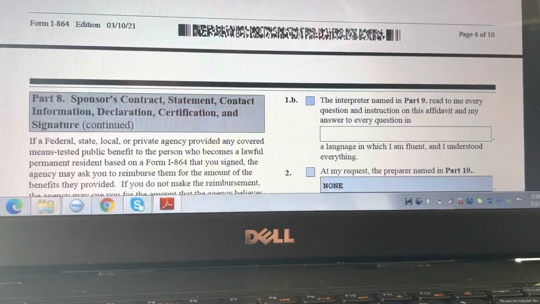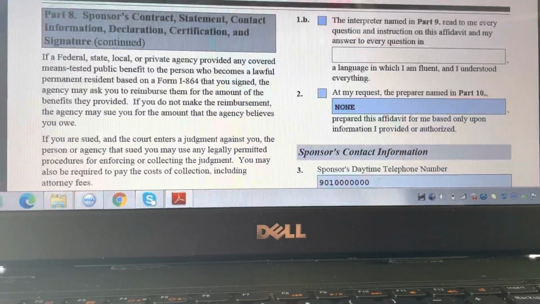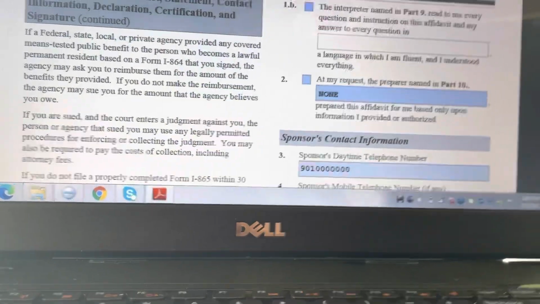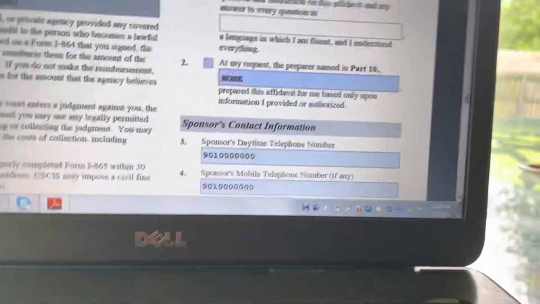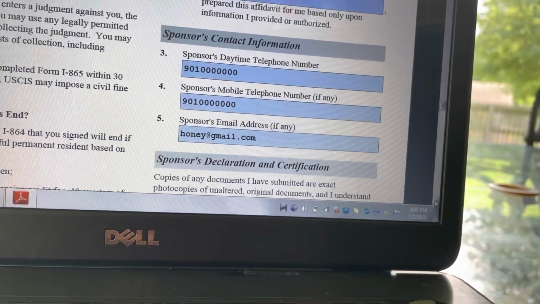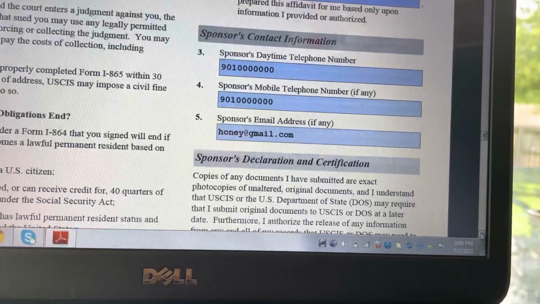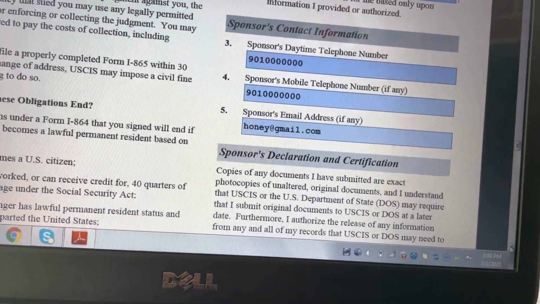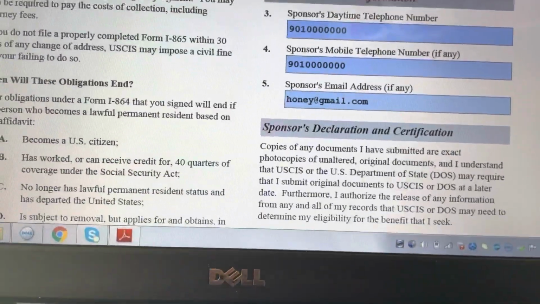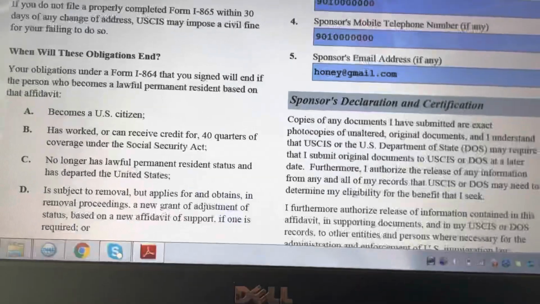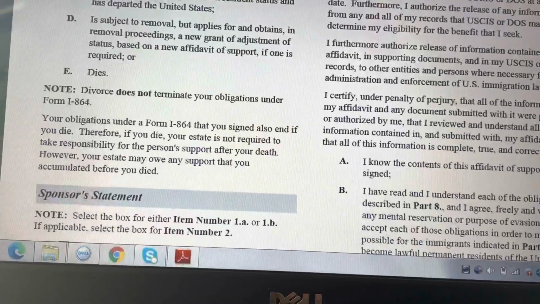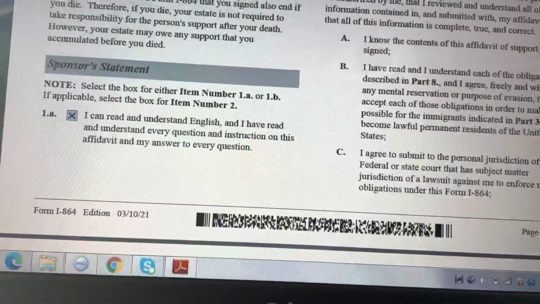And we're now in part 8, sponsor's contact information. So of course you have to put the sponsor's information here. You have to put the phone number, the mobile number, and the email address. So you have to make sure to put the right email address and the right phone number, because they're going to send you a text message or an email for you to know what's going on with your application. Okay, and they will send you your receipt number, plus they will also send it in the post mail.